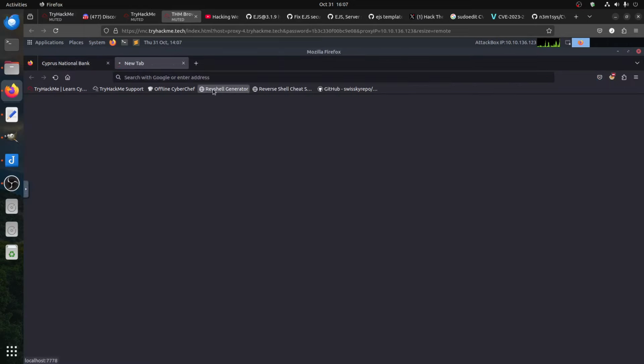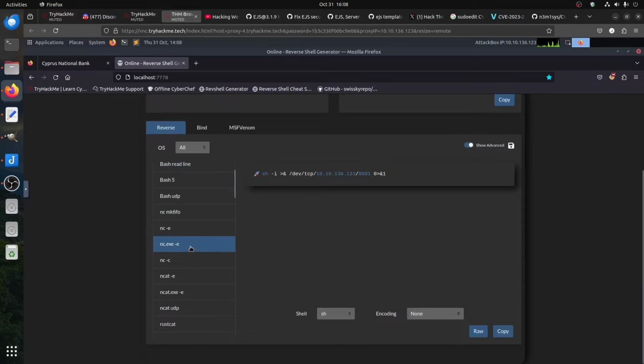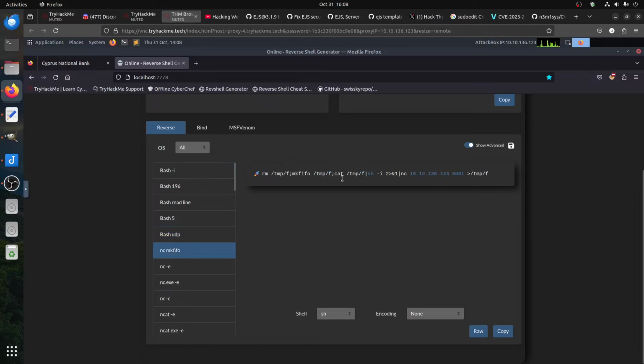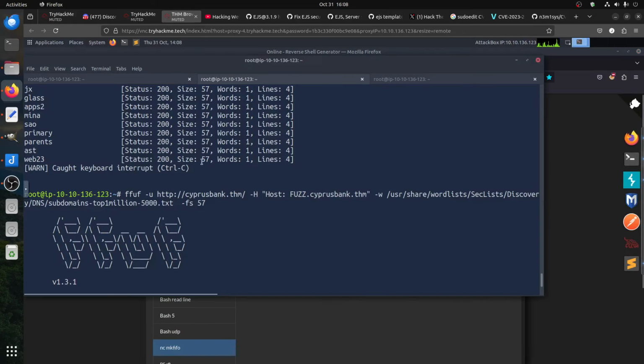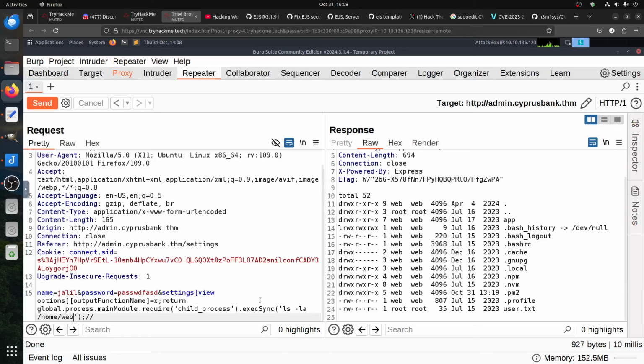You go there, you go to the reverse shell generator. My IP is 136.123. I think this one didn't work for me. Let's do the one that always works, the nc mkfifo. I'm doing port 9001. Let's go there. nc -lvnp 9001. I think I forgot to do something. If I put it there, I don't think it will work directly.